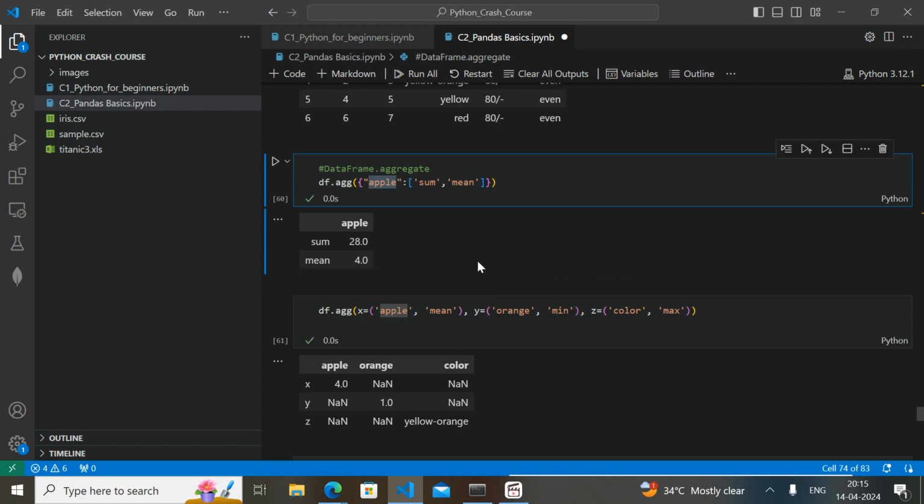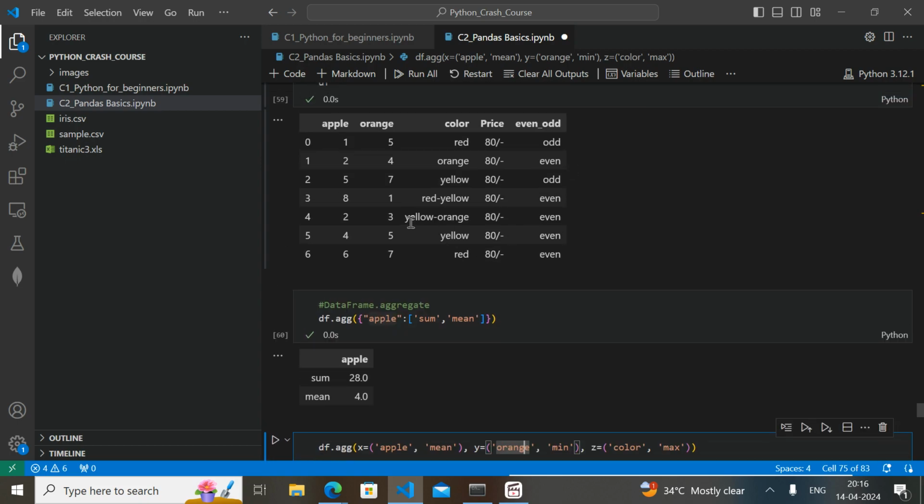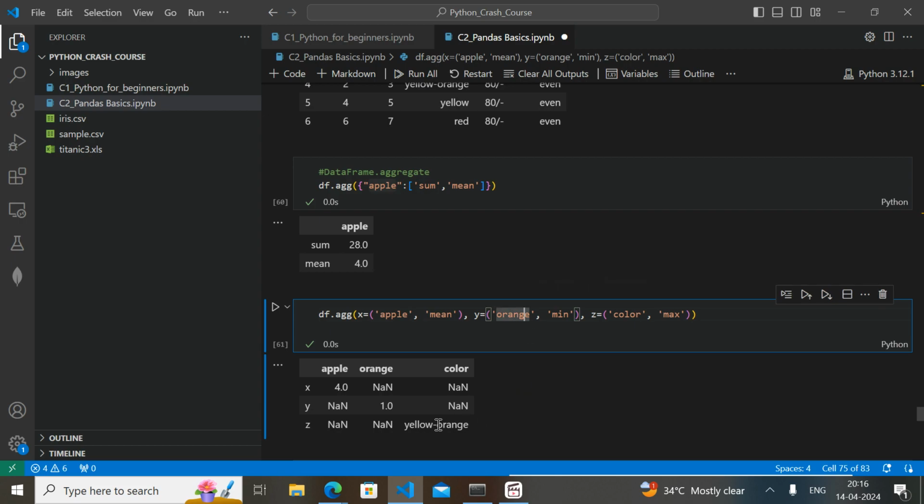Now I want to use the aggregation on all the other columns. For apple, I pass a tuple with x as apple and the mean, so I'll get the mean of that apple column. Now in orange, I want the mean. You can pass a list or dictionary here also. Use the dictionary with apple and pass multiple entries over here. But I have used the mean. From the orange column, I want the mean, the minimum value, and for color the maximum value. So the maximum is yellow orange, because I have yellow orange and yellow red. That's why you get yellow orange. And you can see the nan value. This is how you get the nan value.